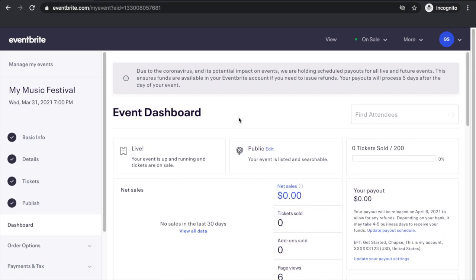In the upper left corner, you will see the event name, date, and venue or location, as well as a link to switch event and return to your organization's upcoming event page. Just below that is the event's navigation menu.